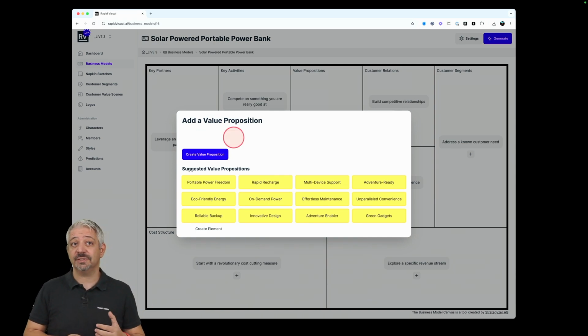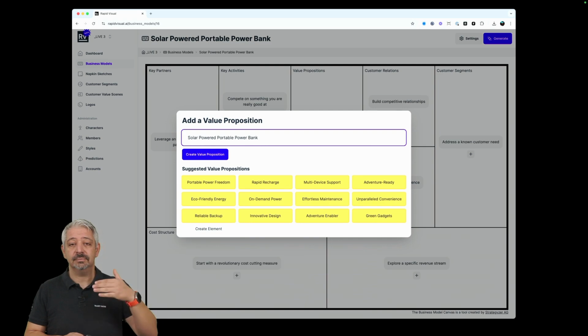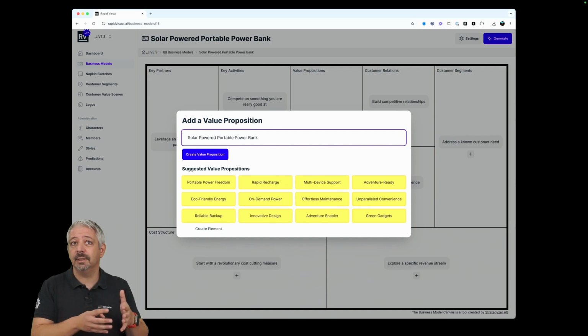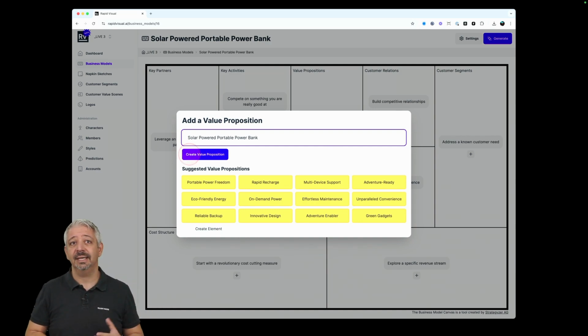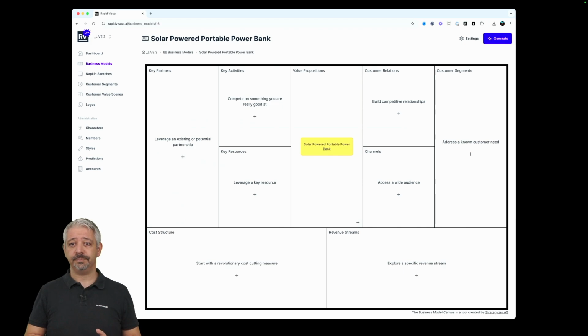If you like, you can just edit and directly write your value proposition in a clear, succinct way that you feel comfortable with. And in this case, a solar-powered portable power bank. It's at a high level, but it's good enough to get us started. And I click on Create Value Proposition.